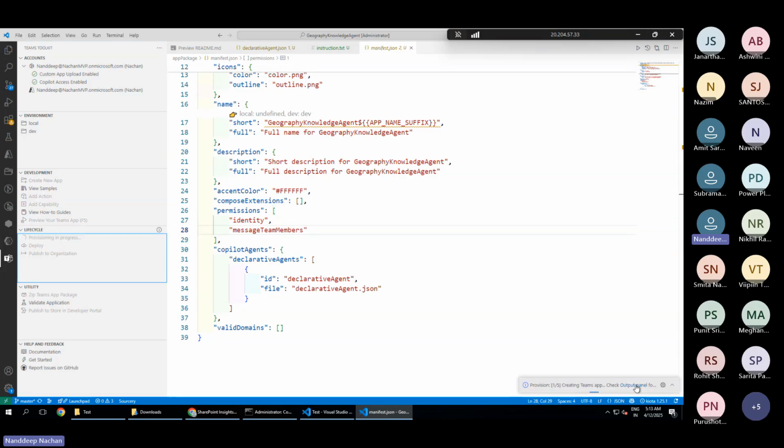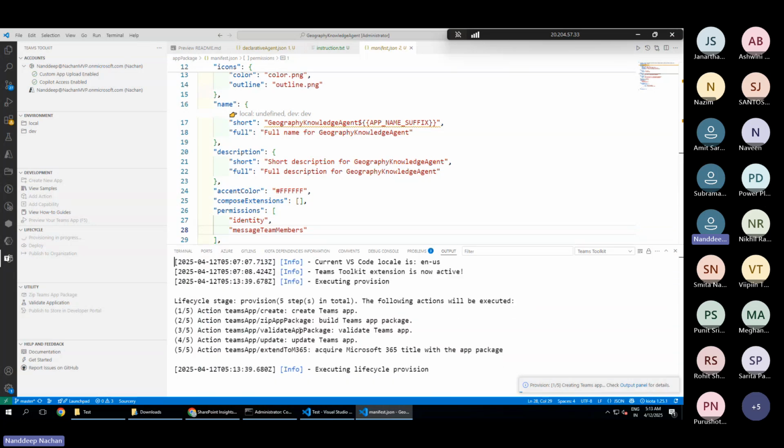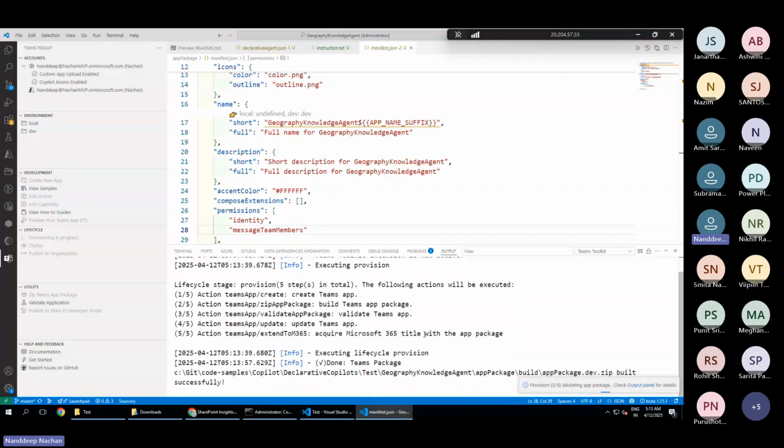Here you will be able to see the provisioning process, which is a five-step process. It is pretty quick because we don't have many complications here. You can see that it is creating the Teams app, building the app package, validating the Teams app, updating the Teams app, and then acquiring the Microsoft 365 title with the app package. You can see that it is almost done with that as well. All right, let us wait until this entire process finishes.